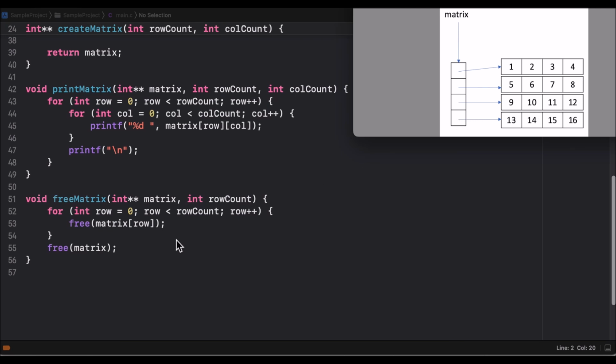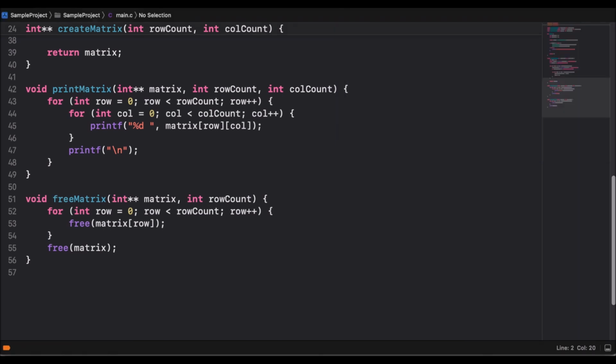Then I'm done with my loop. And then I call free on the matrix, which frees up the memory of this array that held all the integer pointers. Let's run this program.